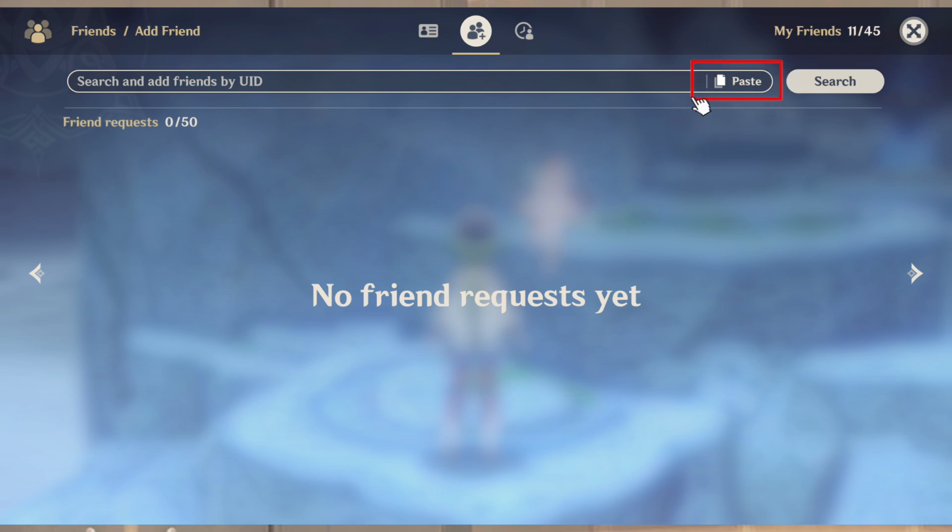Finally, your friend needs to accept your request. They will follow the same steps to get to the friends menu, but will go to the friend request tab. They'll see your request and can accept it from there. Once they do, you are officially friends.